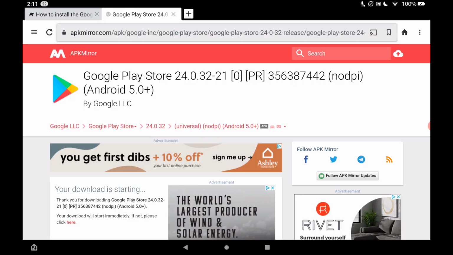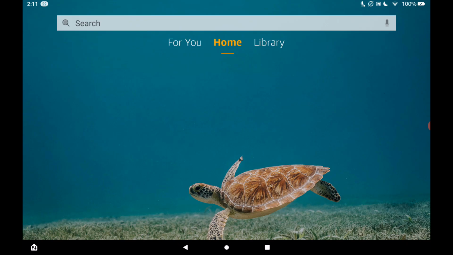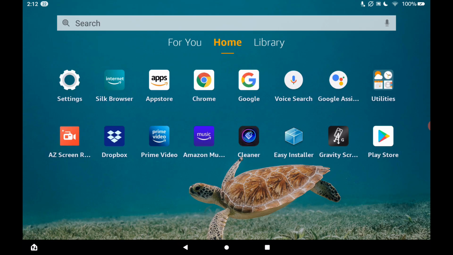All right, so now we have downloaded all 4 files. We installed all 4 files in the correct order. Now if we go back out to the home screen, you can see that the Google Play icon is now on our home screen. And what you would want to do at this point is restart your Fire tablet.